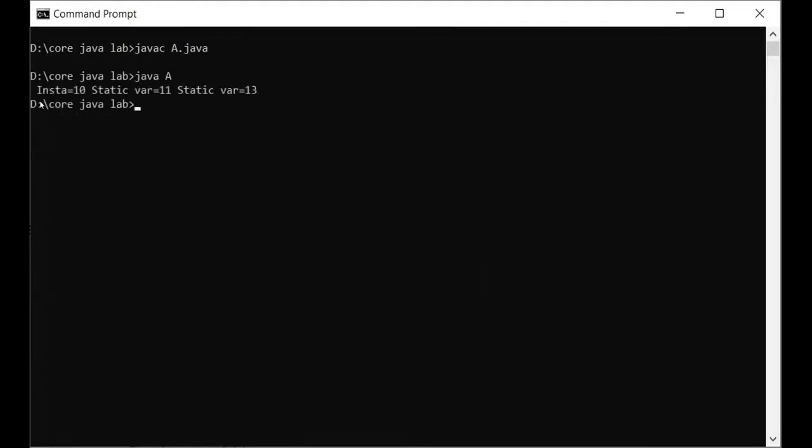See, it is showing, it is from the fun. ये जो instance variable is equal to 10 और static variable is equal to 11 आ रहा है. It is displaying from the fun, and this is fun1, which is showing only static variable is equal to 13, right?